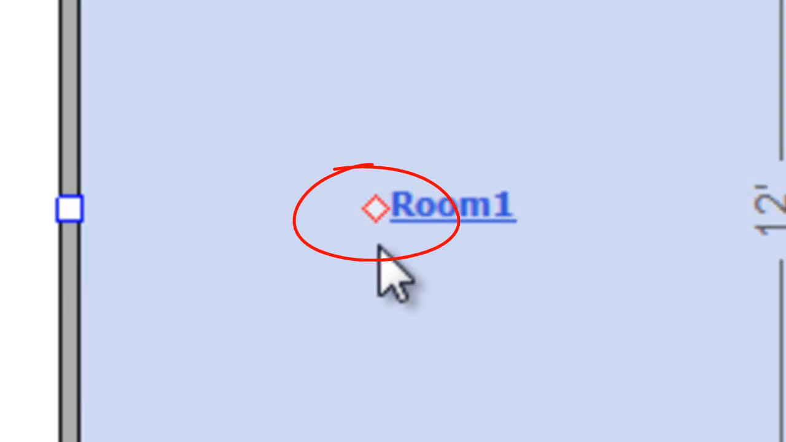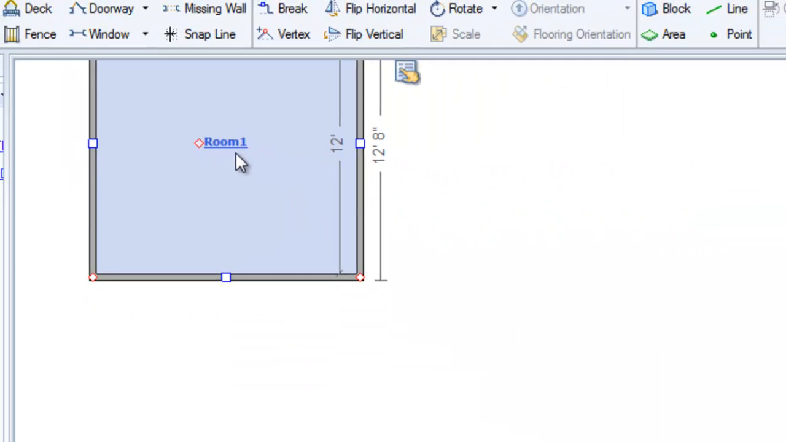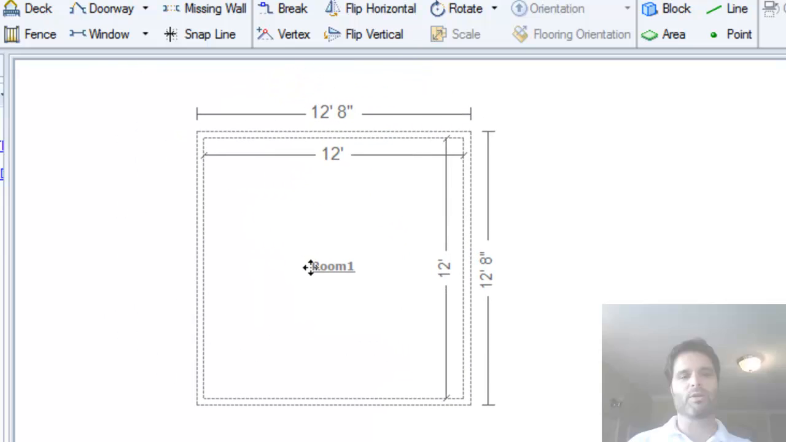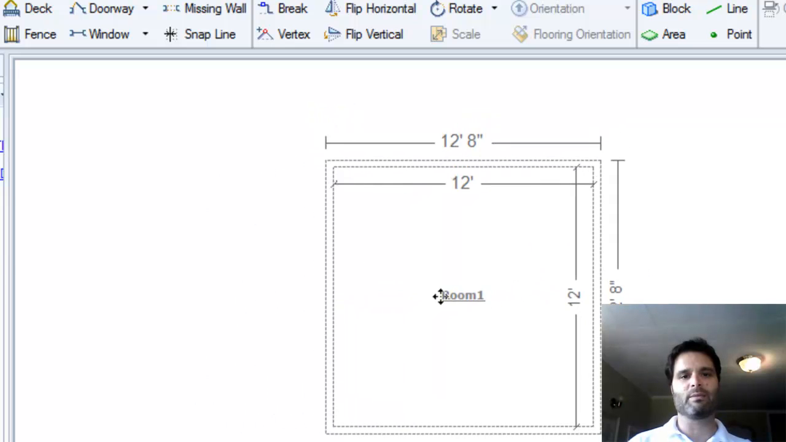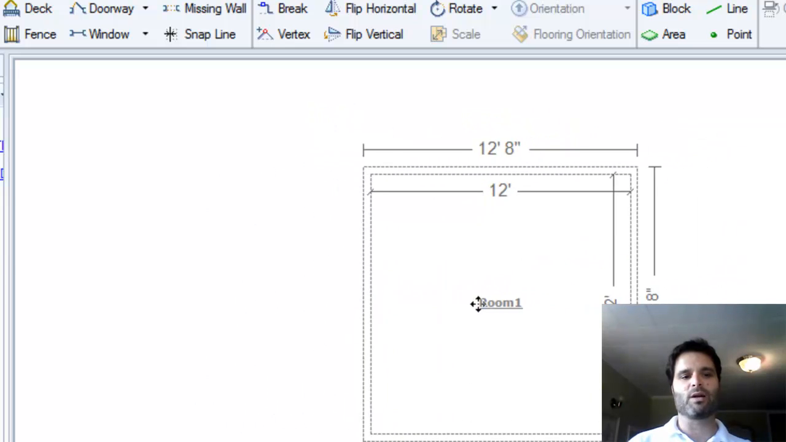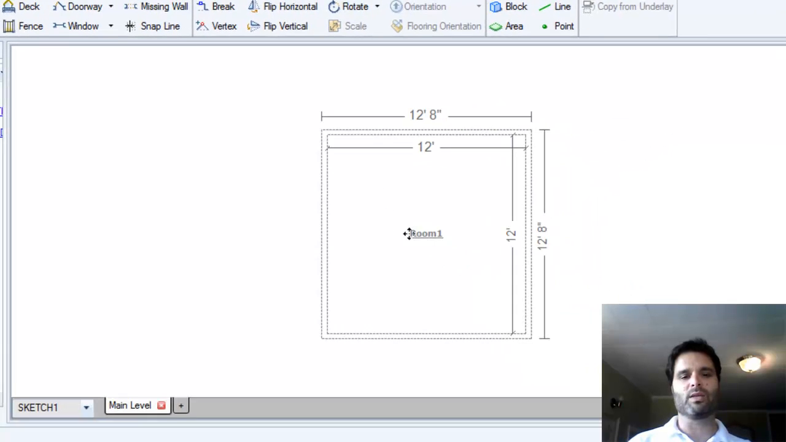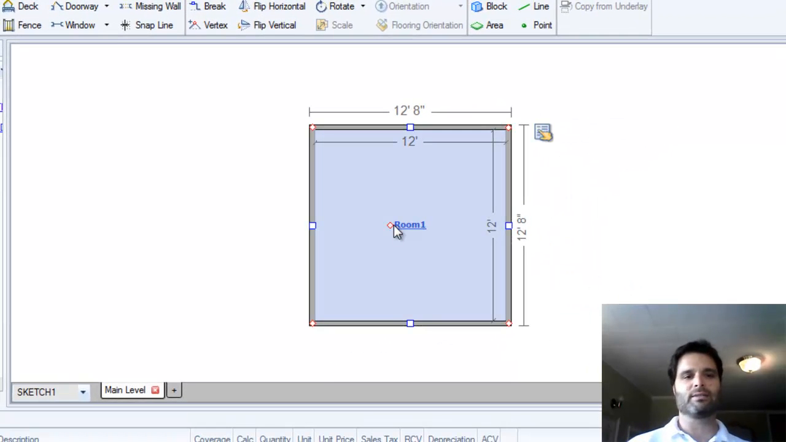Now, if you take a look at my pointer here, there's a little red diamond next to the name of the room, which is called Room 1. If I put my pointer over it, I get an arrow in all directions. That's an indication that there's some way that you can move it. So I'm going to hold down my left click, and move my diamond and therefore move my room into the center of my sketch.